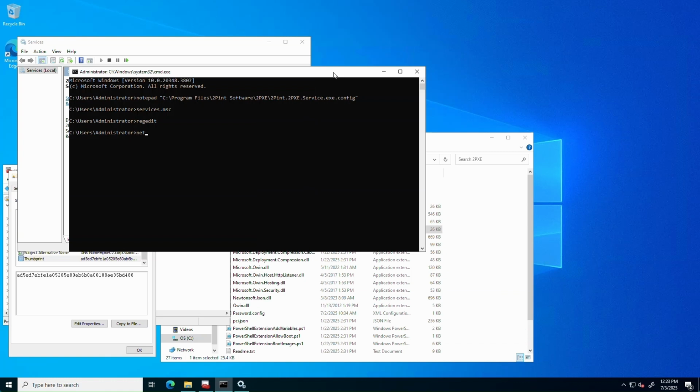From an elevated command prompt run netsh http show SSL. Each of the port bindings should all show the updated certificate thumbprint.